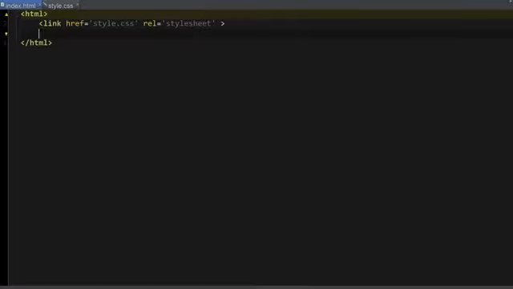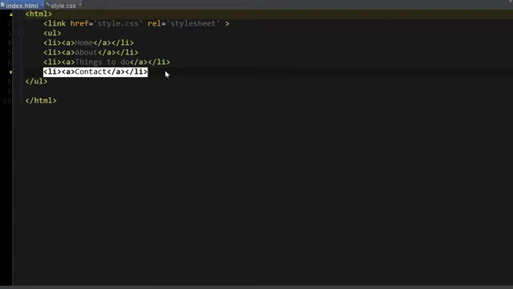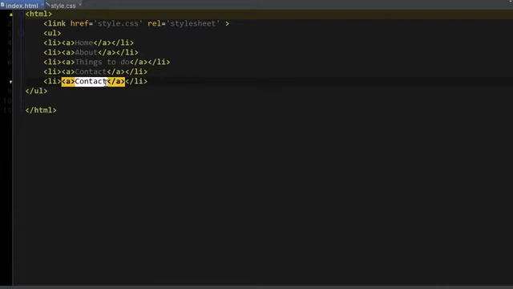which means unordered list and list items. So here's what we're going to be creating now. Let's create the first unordered list, and this unordered list is going to be our main menu. So I'll have stuff like home, about, things to do, contact, and let's actually add another one here called news. So this is going to be our main menu.